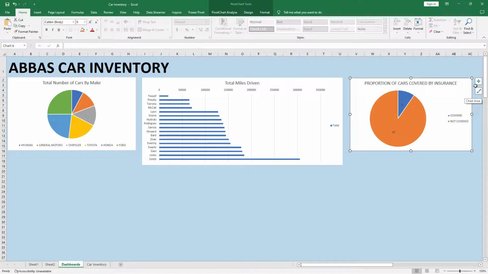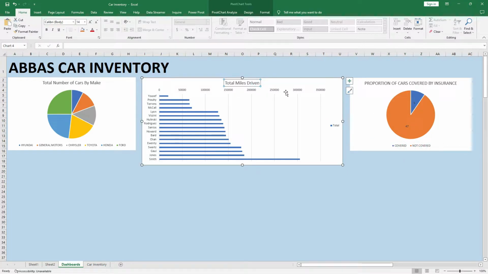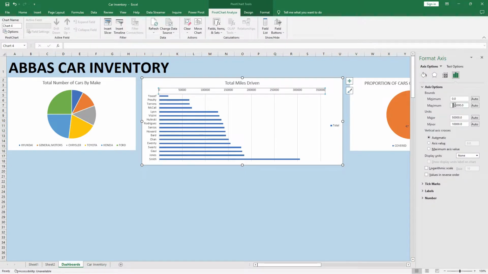There are a few changes I'm going to make to the charts so that they can be presentable. For example, I'll move the legends to the bottom so that we have the covered and not covered at the bottom. Total miles driven, okay, I'll change this. In the previous section, we saw that this moves to around 305,000, so I'll make this 307,000. And the minimum is 0.